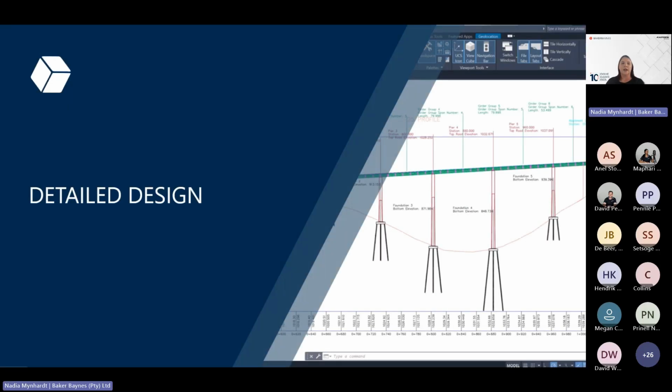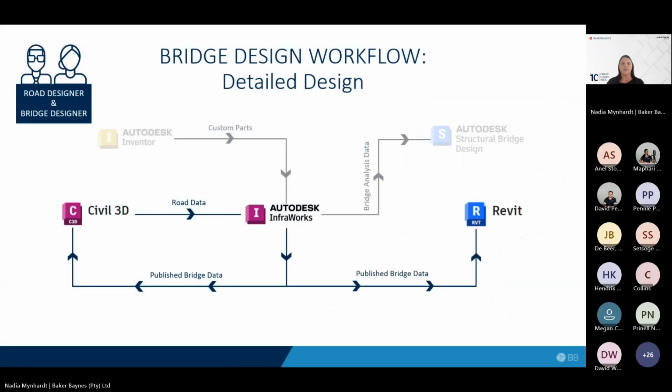Okay, but now we need to look at the detailed design of our actual bridge. So this is where the road designer and bridge designer will now finally take that bridge model, and we will publish that bridge data to Revit so that the Revit users can actually look at that data, start creating their sheets and do the rebar detailing, for instance, as well as the road engineers can do the same. They can start doing the grading and all that.